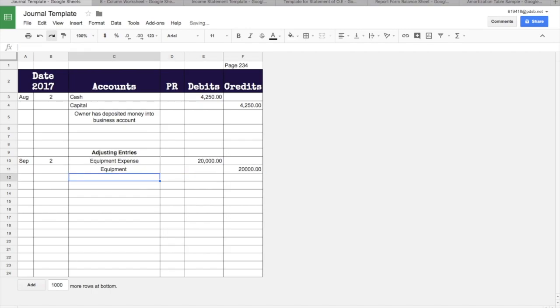You don't have to put in an explanation because we know that it's an adjusting entry, which means all the assets have gone down in value. So writing that down every single time would just be redundant and it's not necessary. So go through all of your other adjustments and enter them in the journal just as we did.